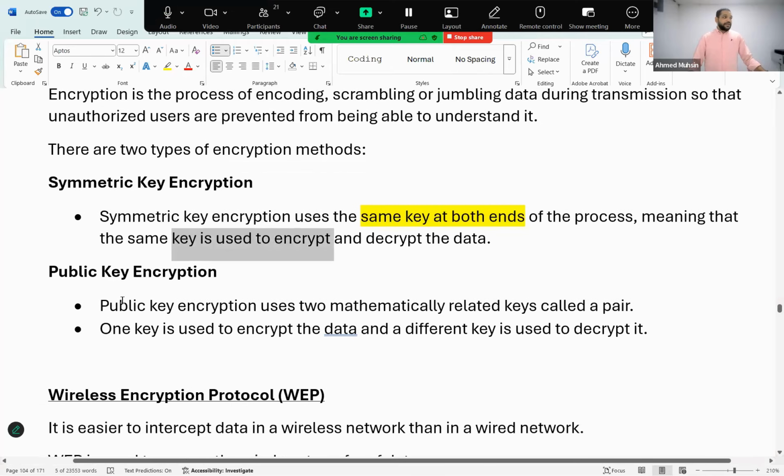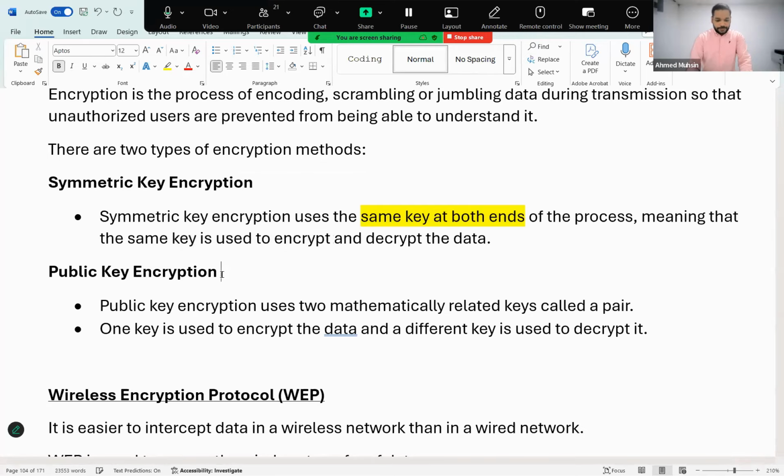Look at public key encryption, or we say asymmetric. You can put this word over here: public key or asymmetric. Here what happens? Two different keys. One key is used to encrypt. A completely different key is used to decrypt. So which one do you think is more secure? Public key, asymmetric, because two completely different keys are being used.